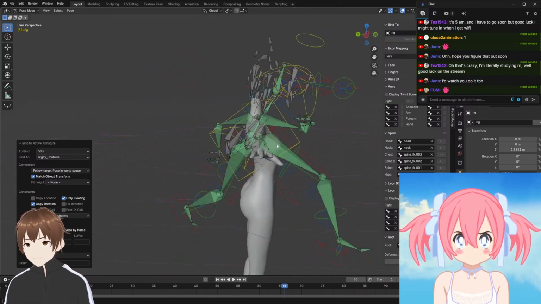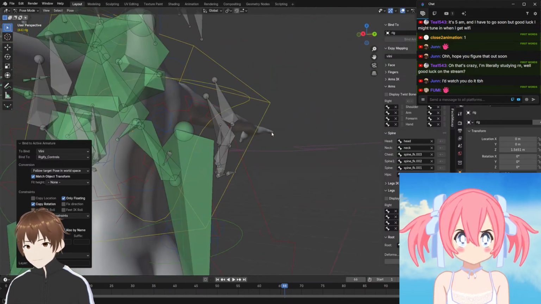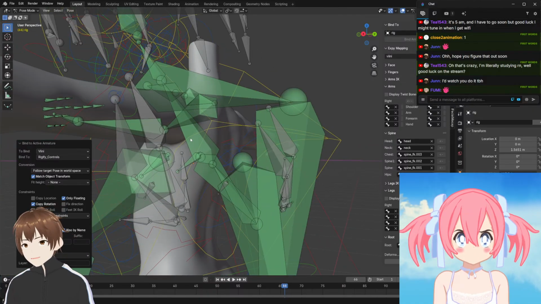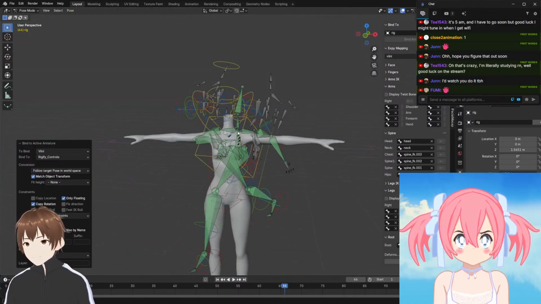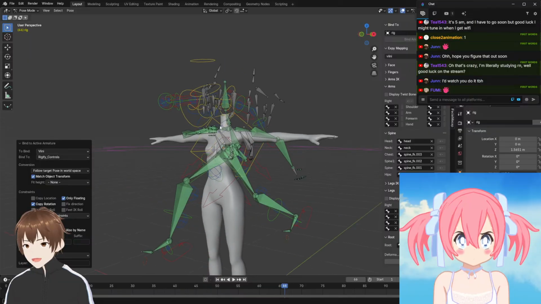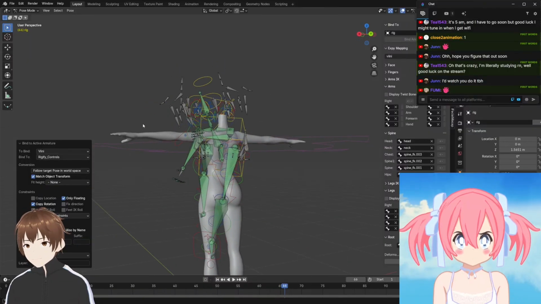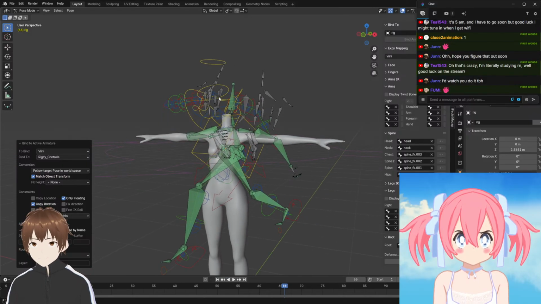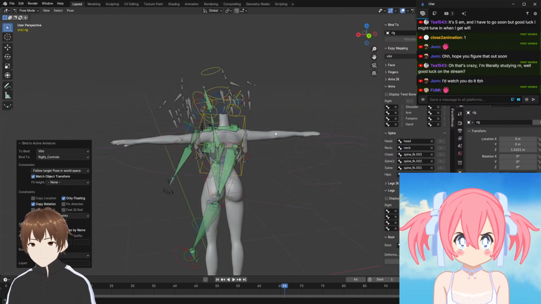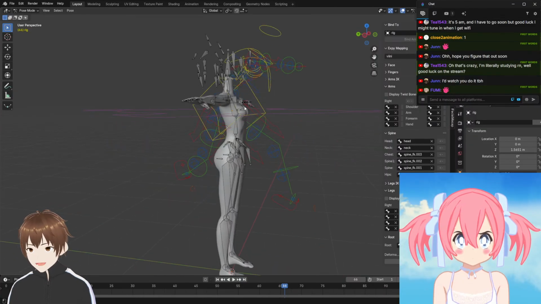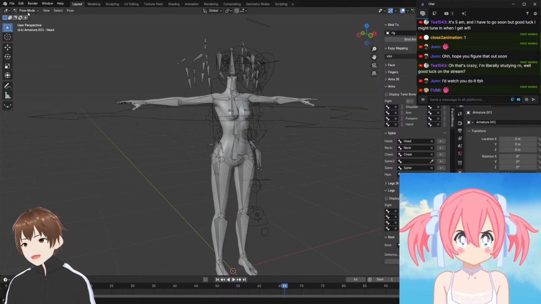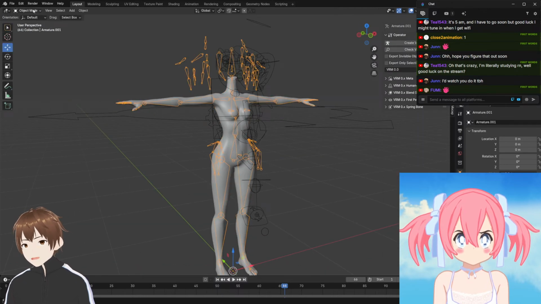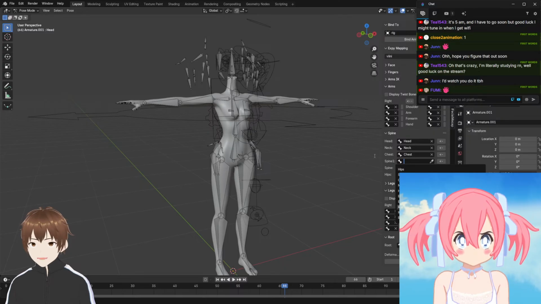Bro, this does not work. The spine just really does not work. Why does the spine just refuse to work? I'm so confused. Do I actually just need an extra bone there? Do I need to have a spine 1? Don't want to.